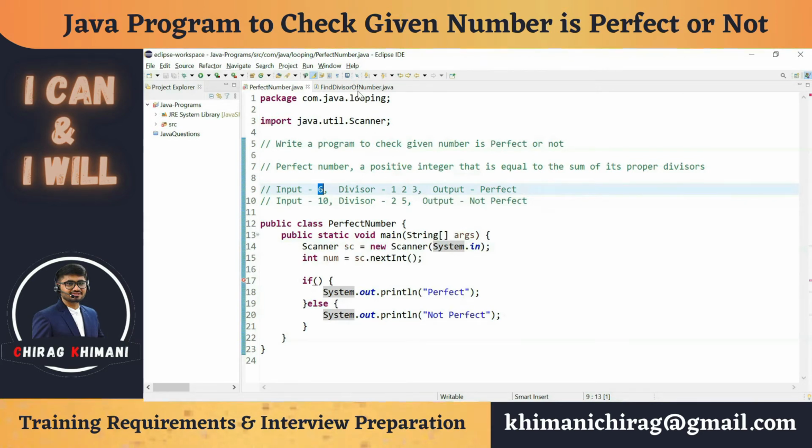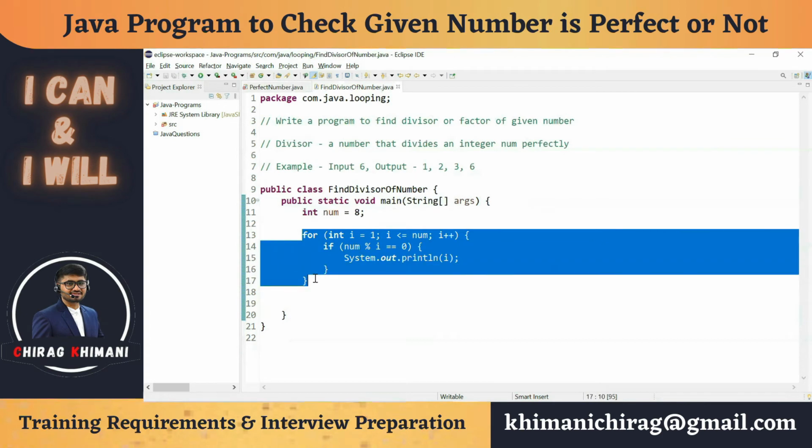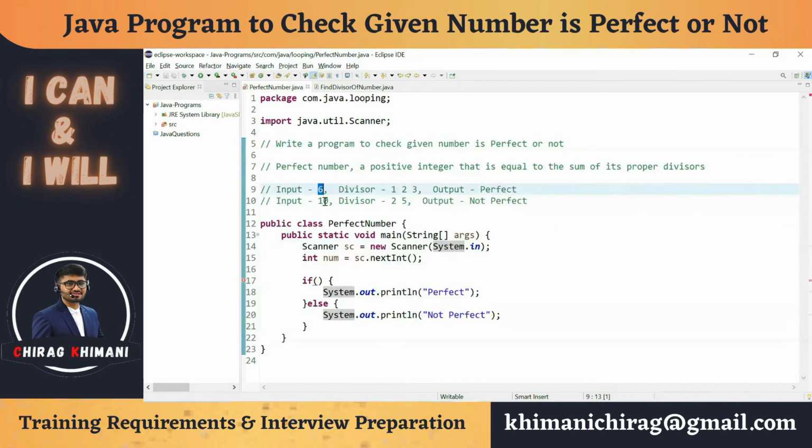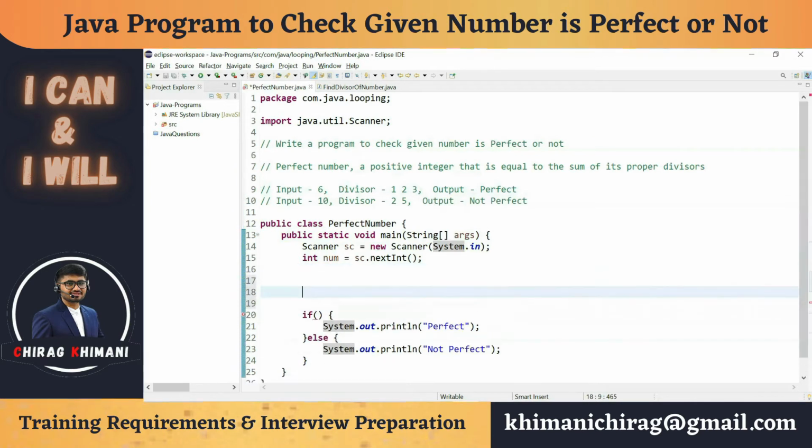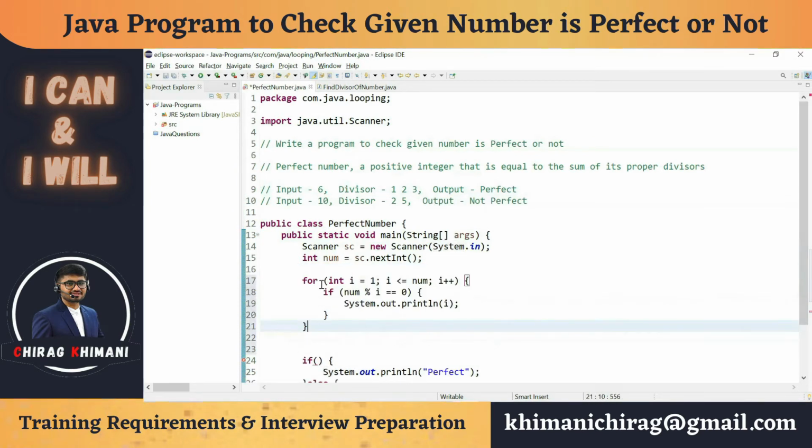So let me copy that logic. This logic will find the divisors of the given number. Let me copy and paste it here. So now here we are getting the divisors of the number. But we don't have to print the divisors in this program. What we need to do is find the summation of its divisors.